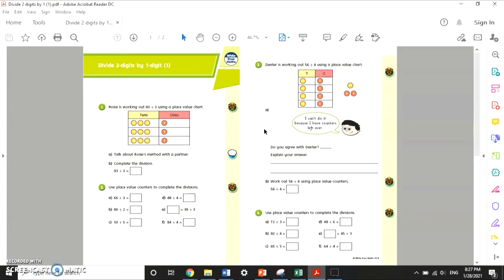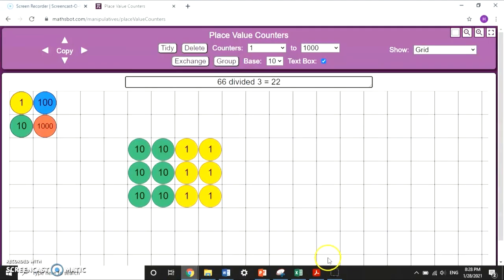Now, I want us then to have a bit of a look at what Dexter's doing over here. Dexter's working out 56 divided by 4. You can see he's laid out his 10s and his 1s and he's got some left over. And he says, I can't do it because I haven't got enough counters. I've got counters left over, so I can't share those. So let's just have a quick look at what Dexter is trying to do here.